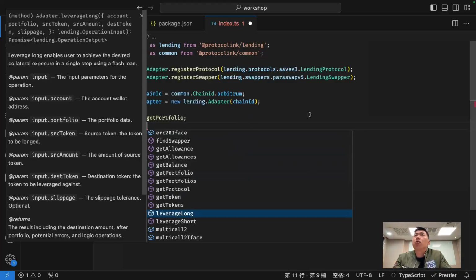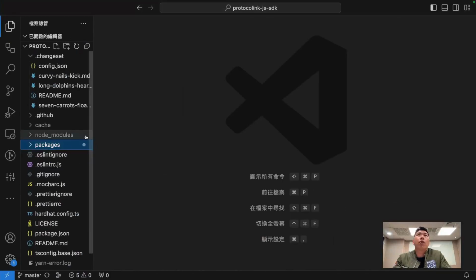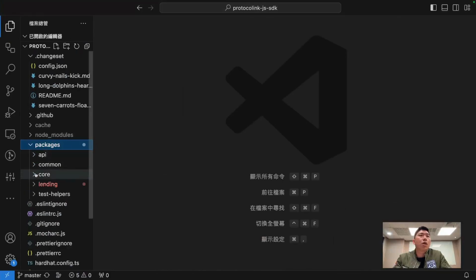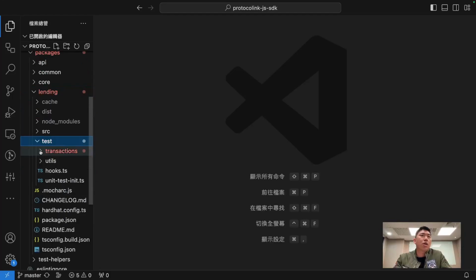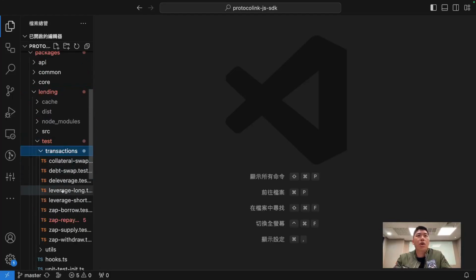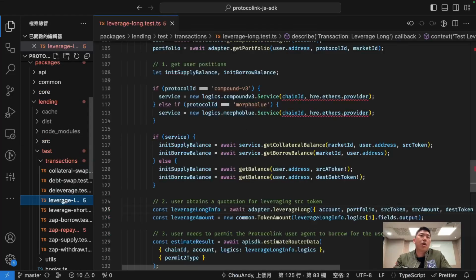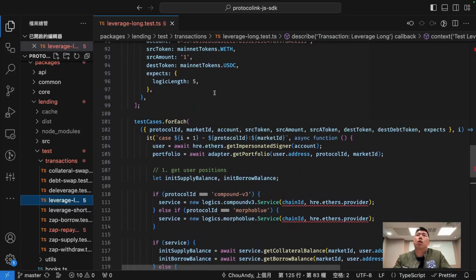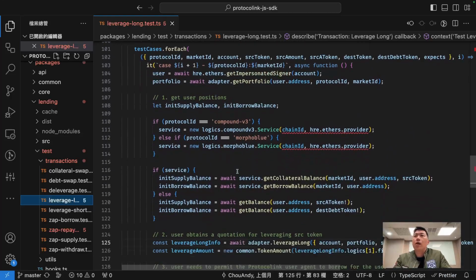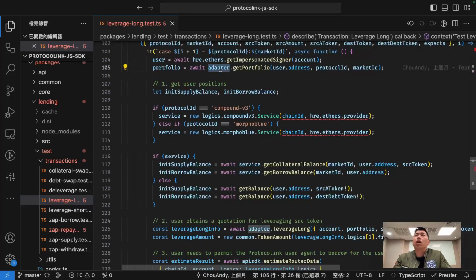So I will show another example. Here's the lending SDK part, and you can see in the test. This is our end-to-end test, so you can see all kinds of test cases that demonstrate different operations. If we take a look at the leverage loan, we can see after you set up the adapter and you get the portfolio, you can use the adapter to start working on the leverage loan.